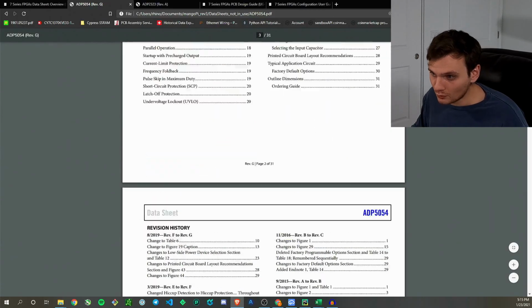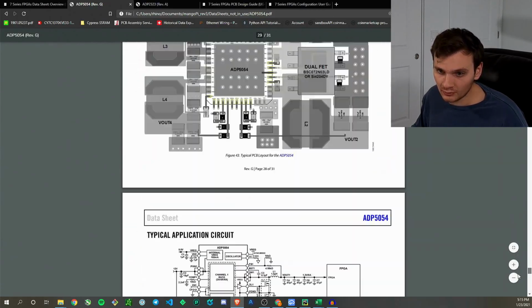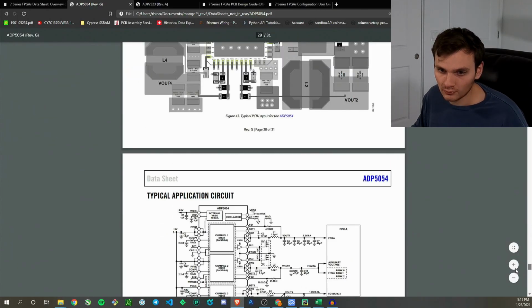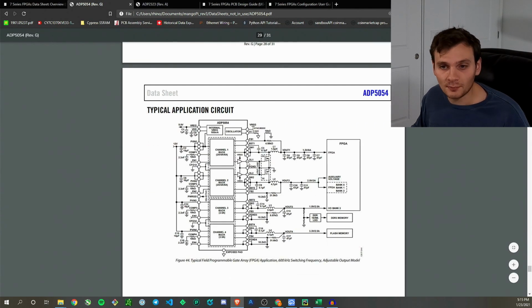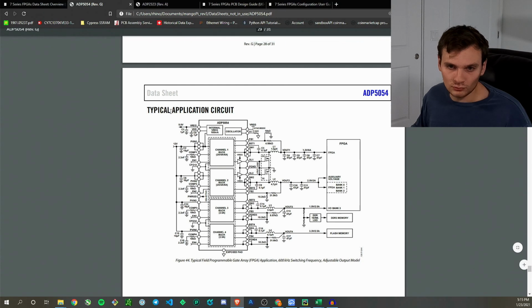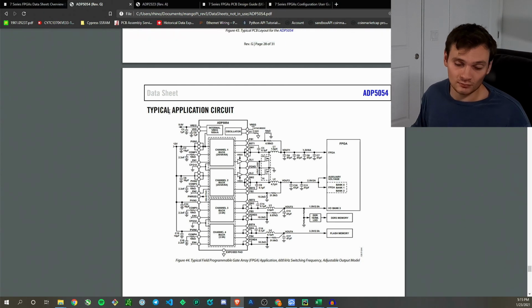And if we scroll way down here, was that it? Yes, it was. In their typical application circuit, which is a circuit that they give you to show how to use the part, the typical application circuit has an FPGA as the thing it's supplying power to. Whenever I'm wiring up a new IC, I usually use the typical application circuit, just altering values that I need altered. So I think this is a good choice.